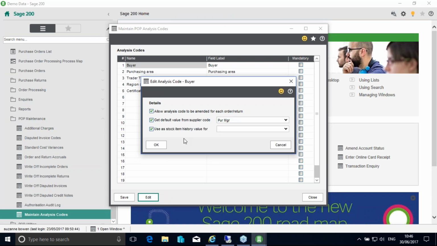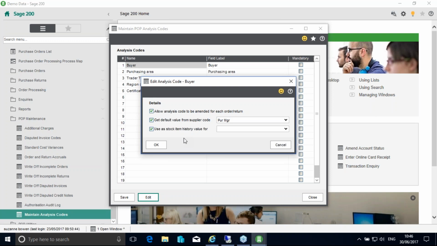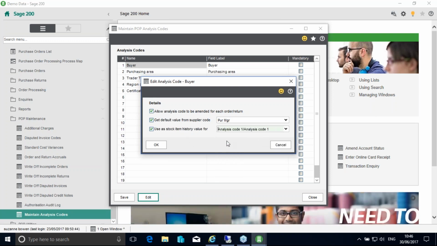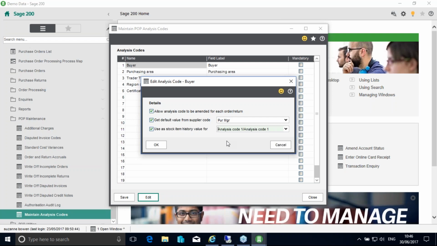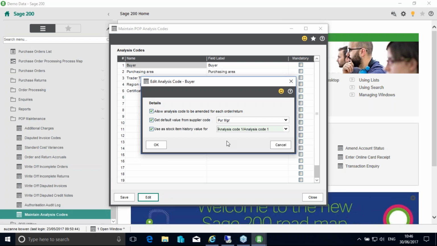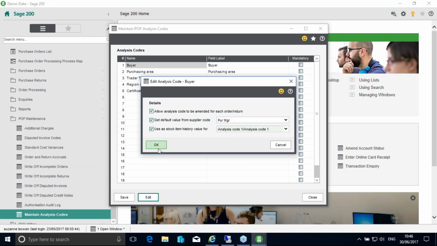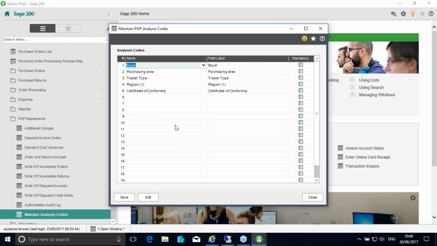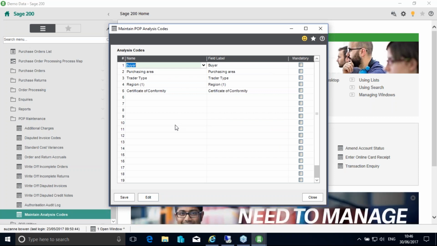I can also push that analysis code forward into the stock item history, so for the transaction. So I can say, when I've purchased this particular item, on the stock movement history screen, I want to be able to see that analysis code on that stock item. So as well as reading information from the supplier, it can feed it through to the stock transaction as well.